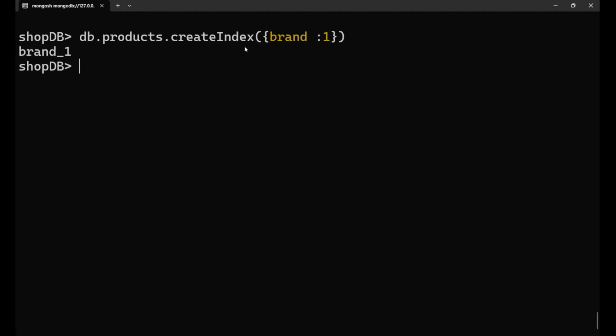Now, why this brand colon 1? What is this 1 here? Well, 1 means that we are creating the index in ascending order, right? And if you put -1 here, that means the index will be created in descending order. Very easy, right? After running this, MongoDB will create an internal index file for the brand key. I know it sounds quite confusing, but don't worry. By the end of the video, you will understand this very clearly.